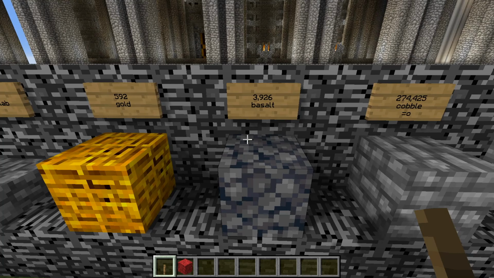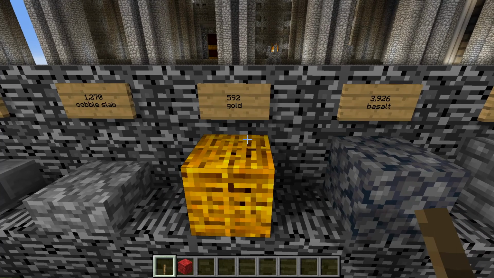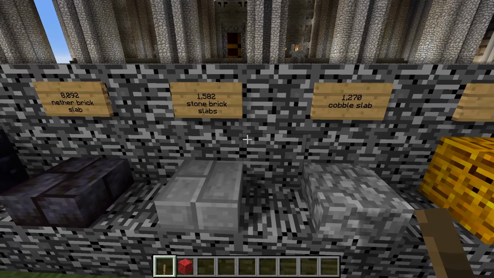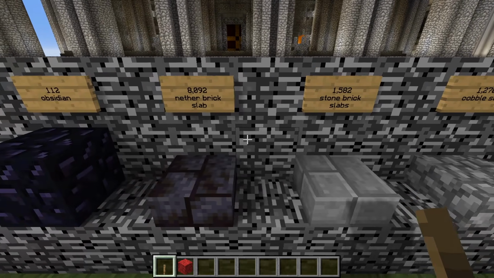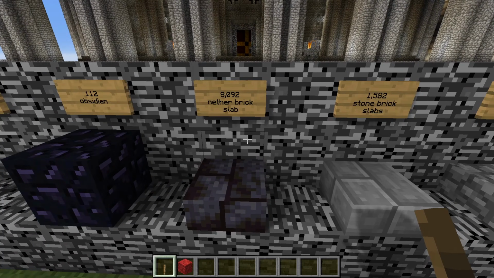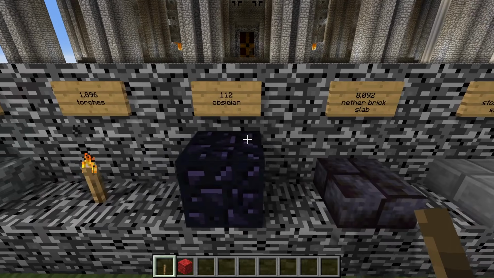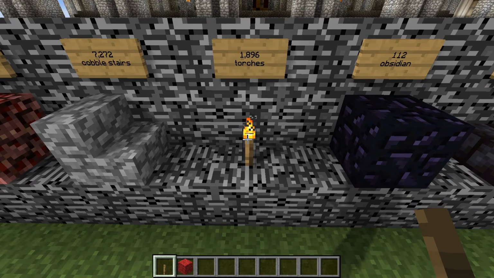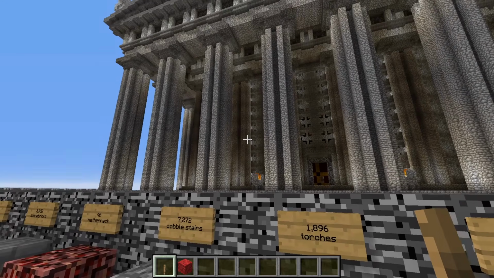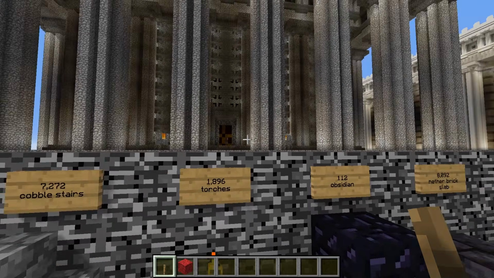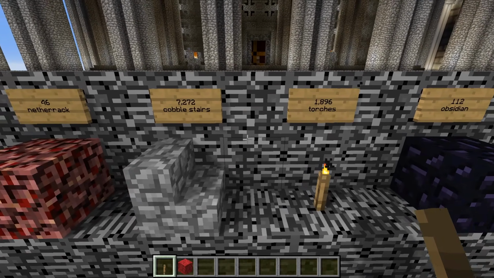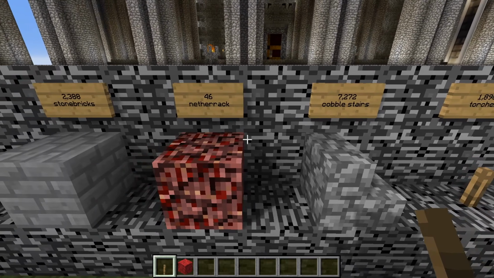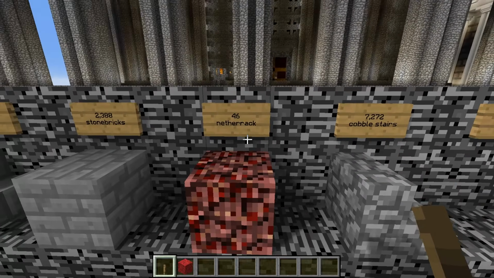3,926 blocks of basalt, 592 blocks of gold, 1,270 cobblestone slabs, 1,582 stone brick slabs, 8,092 nether brick slabs, 112 blocks of obsidian, 1,896 torches. However, if you're going to be doing this in survival, you'll probably need many more torches than what I have listed here. 7,272 cobblestone stairs, 46 blocks of netherrack. These were all the little fire pots that I showed you.